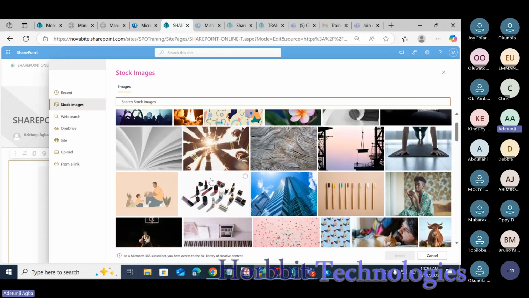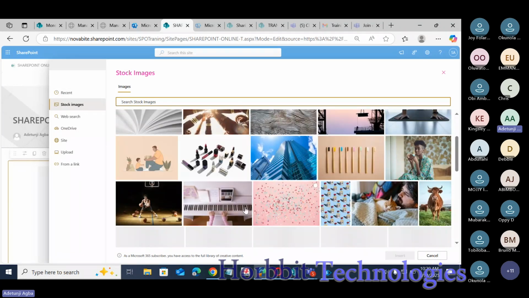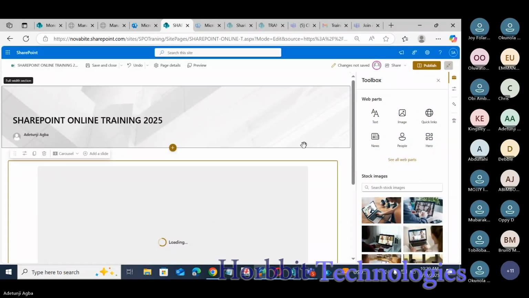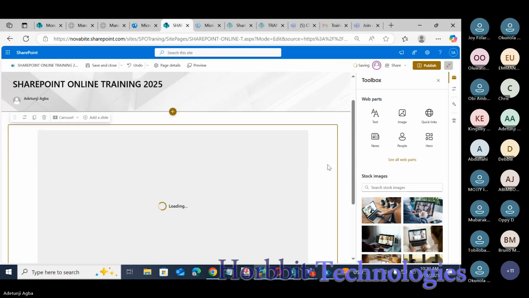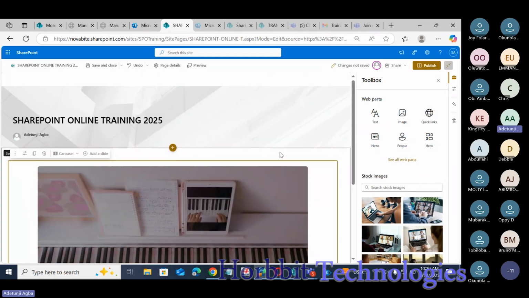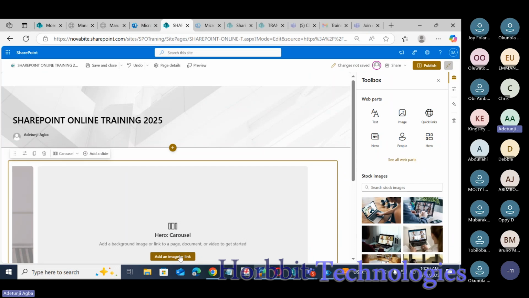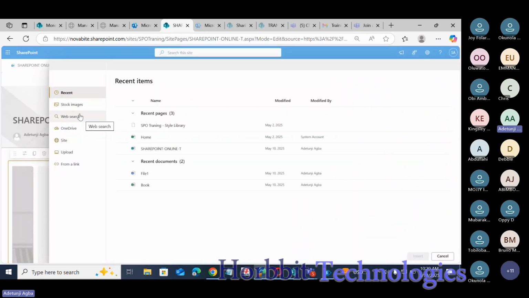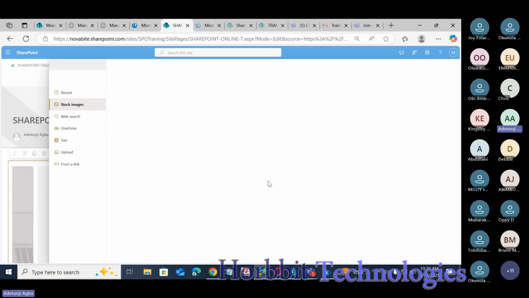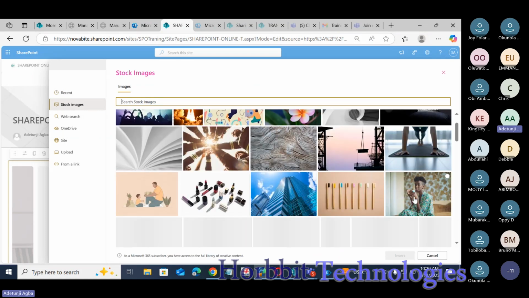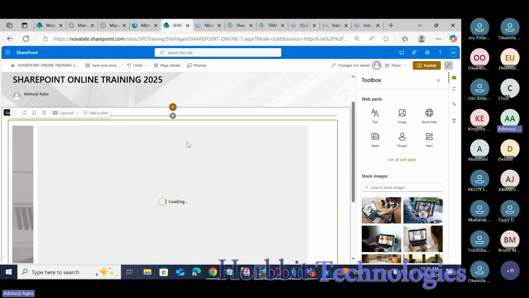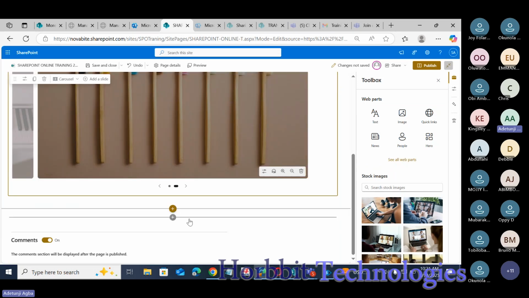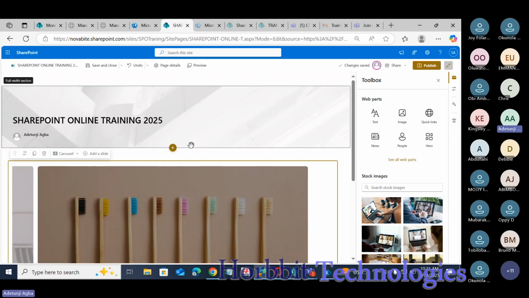So we have so many images. Let me use this one for example. Then you click on this and insert. All right, so you have the opportunity to add more than one image. Let's say I want to add another image, just to design that page. So I want to use this as well. Once you are done, if there's any other thing you want to add to the page, then you can click on publish.